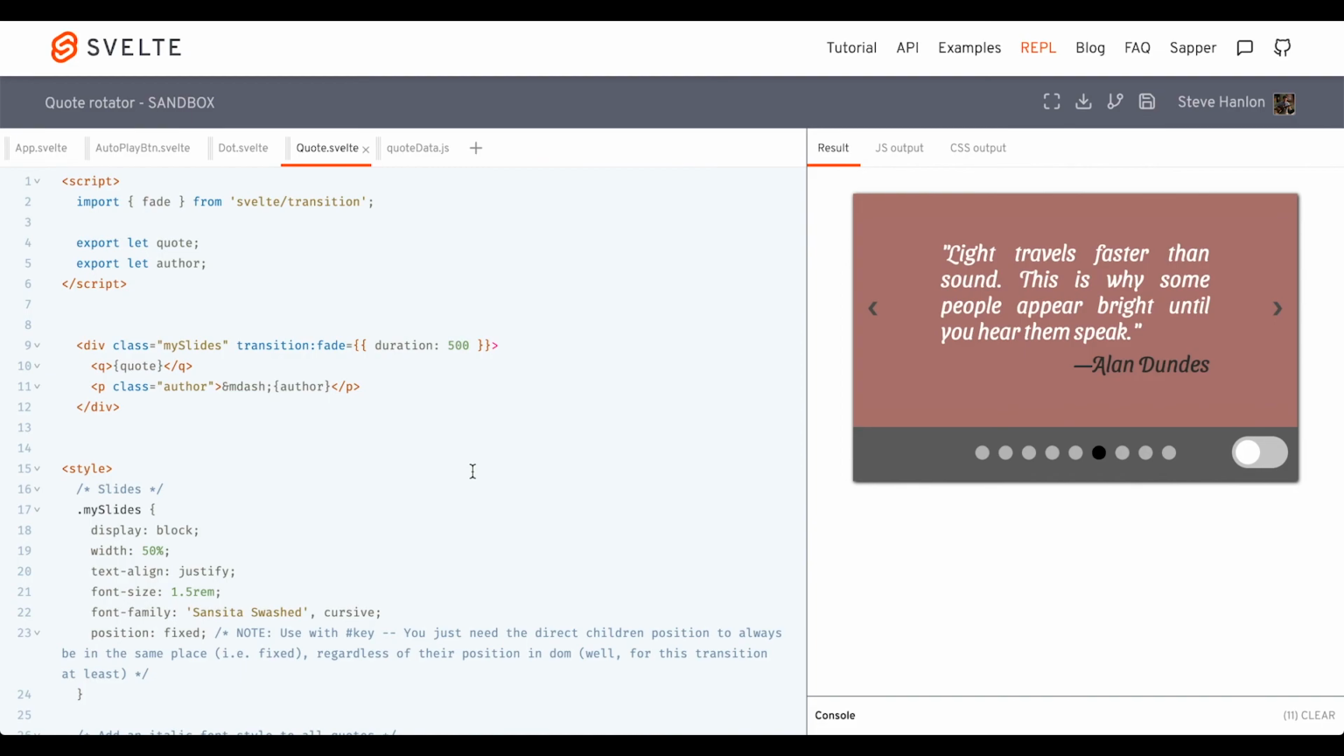and that's pretty much everything. So that's how you can do a quote rotator using Svelte, and a little bit of the HTML and CSS from W3 Schools.